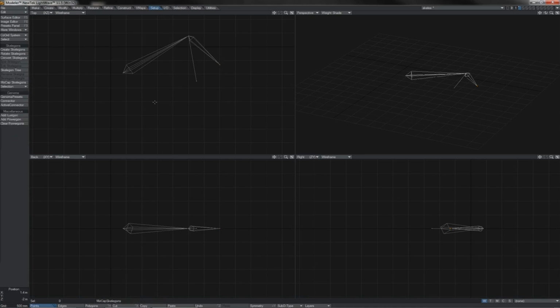So there we go. Those are our bone creation methods that we get in Lightwave. Pretty simple to get along with, and once you've used them a couple of times, you'll find it easy as pie.